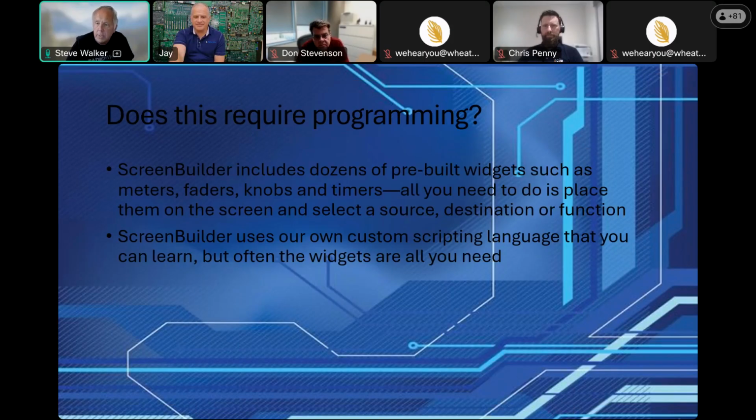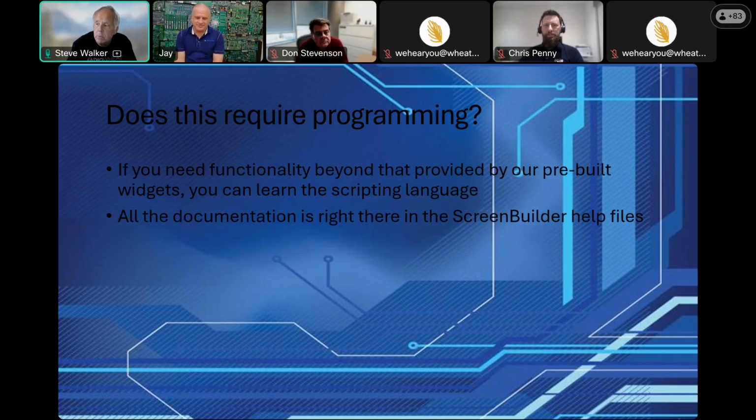This is a question that I get a lot. Does it really require programming? And I don't really call this language a programming language. I call it more of a scripting language, but it's like programming. You have to understand the logic of what you want to do and how to initialize things and how to check things. But a lot of the examples that we just saw were done without any custom scripting at all. They were just drag and drop from widgets, and you tell the widget what you want it to do. For example, a meter widget, you need to tell it what source or destination you want that meter to show, and then pretty much it does the rest of the work for you.